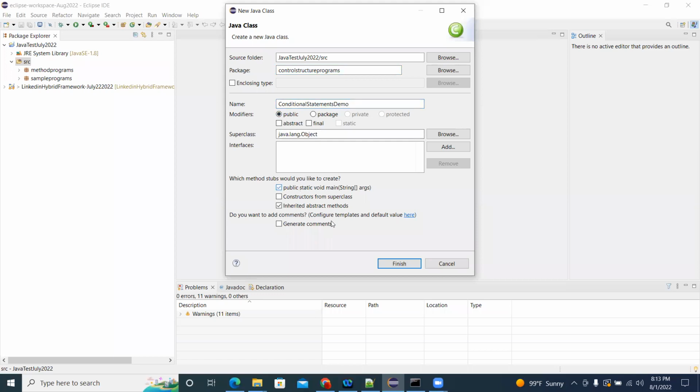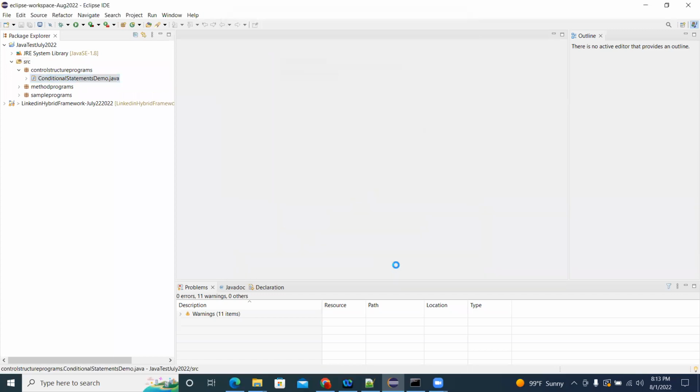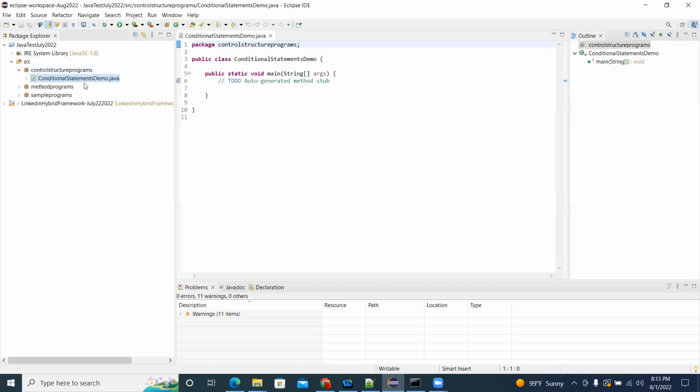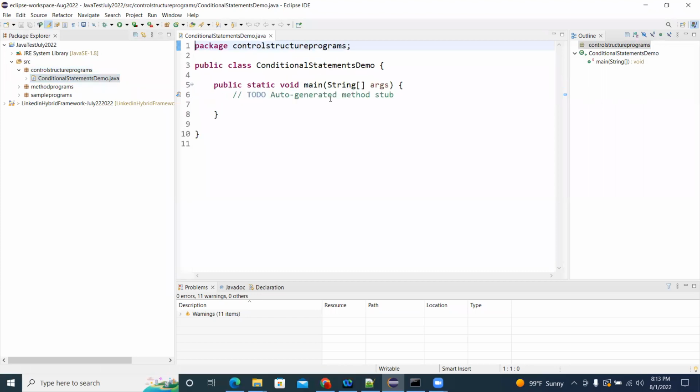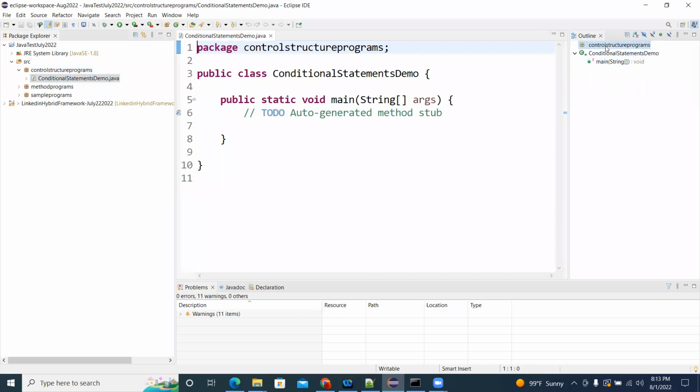So I'll take the main method because I want to execute my methods. I'm going to write methods only here. Each condition, one method I'll write. So click on finish. See, the package is created, and below that the class is also created. Both are created. If it is not visible, let me know, I'll increase the font size.